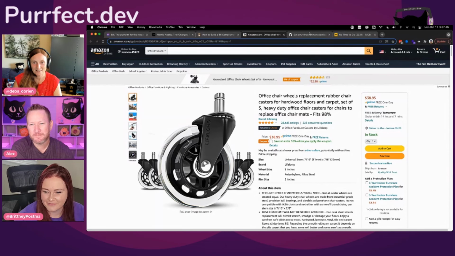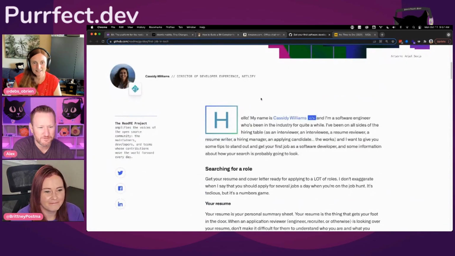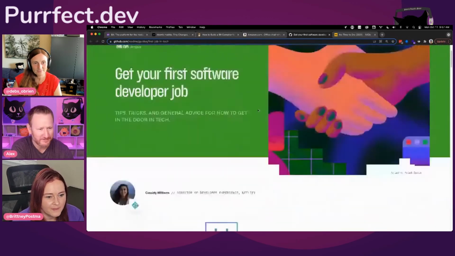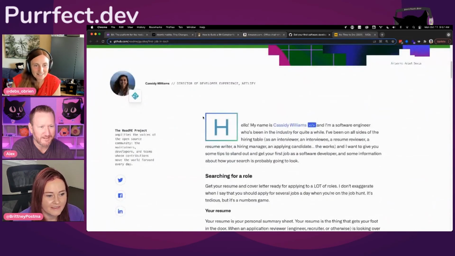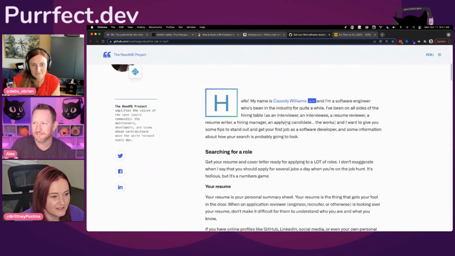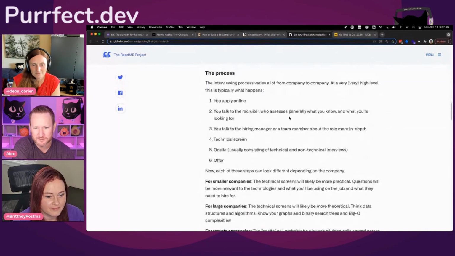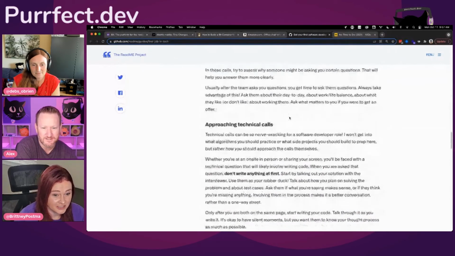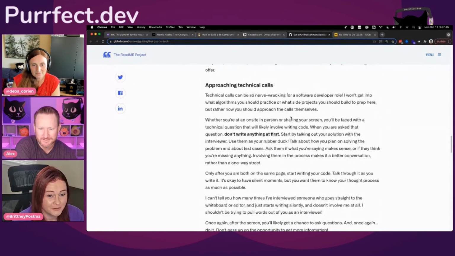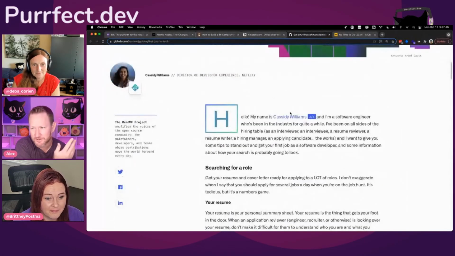Nice. My first pick, Cassidy Williams put out this nice blog post. I don't even know, I just stumbled across it. Oh, the README project. Yes, from GitHub. Exactly. Yeah, the README project that she has. This is such a great, anyone that's listening that you're just getting into tech or looking for your first job in general, this is an amazing article. She kind of walks through the entire process. And I think it looks like she gives you templates too to use, which is awesome. There's tons of cool stuff in here. So for sure, check this out as part of the README project.